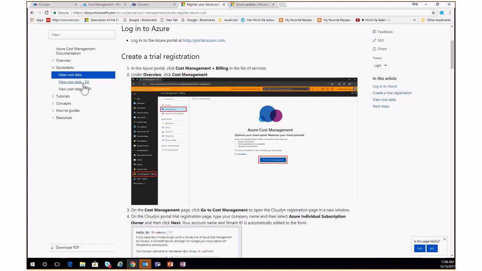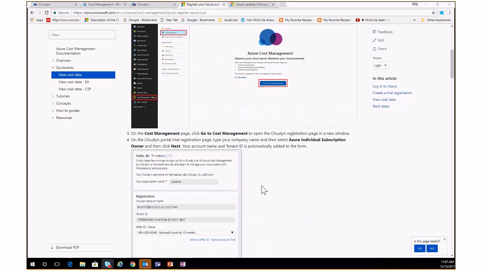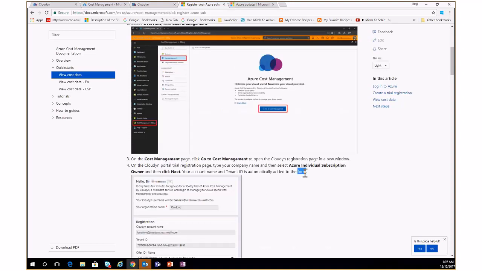To get more details about how you would register your subscription, EA subscriptions versus CSP or individual subscription, you can go to docs.microsoft.com, where we provide detailed information about registering your subscriptions with Cloudyn. For now, this tool is free for Azure, and I hope it is going to be free for Azure customers in the future as well. But if you also want to do your AWS or Google Cloud cost management, then we charge 1% of your overall spend for AWS and Google.